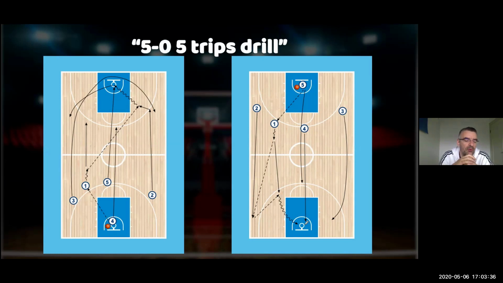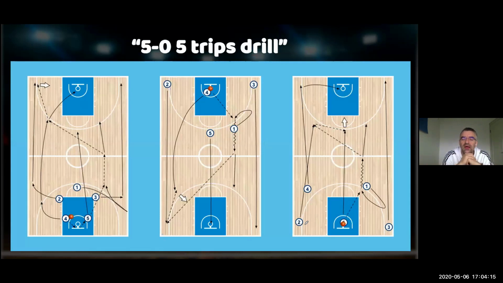At the beginning, it will probably be very hard for them. You can go one trip at a time. Understand? So first, one post player, one rim man, then the second rim man, then the first wing, then the second wing, then the point guard, and then put everything together. It works. So that's the drill for, let's say, the middle fast break, and this is the drill for the side fast break.